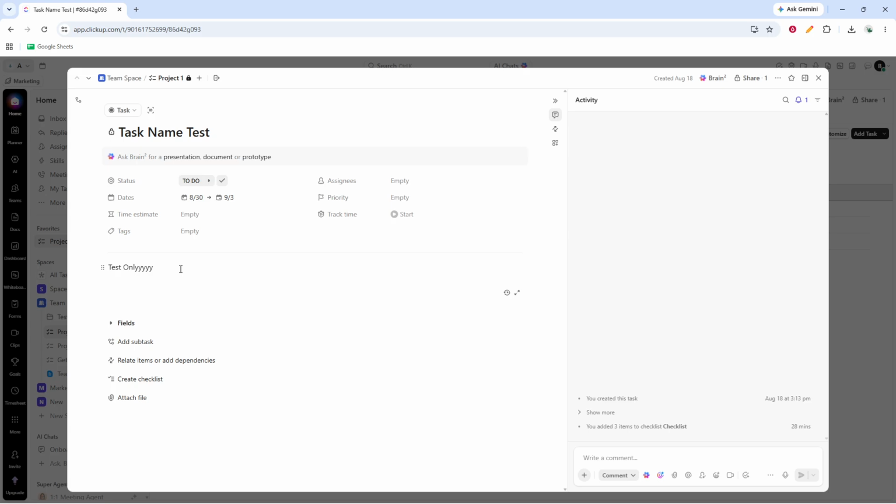Finally, if you want to review broader changes on the task, use the activity panel on the right side. This area shows status changes, comments, assignments, and other task updates. It's a helpful place to confirm what changed and when, even if you're not restoring the description itself. That's how to recover ClickUp Docs and task history.